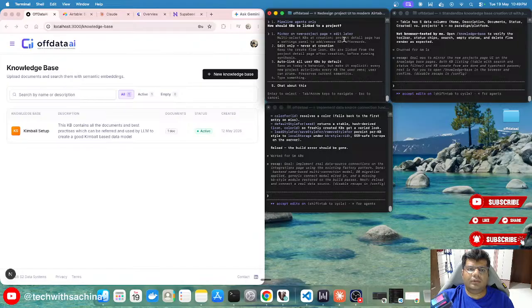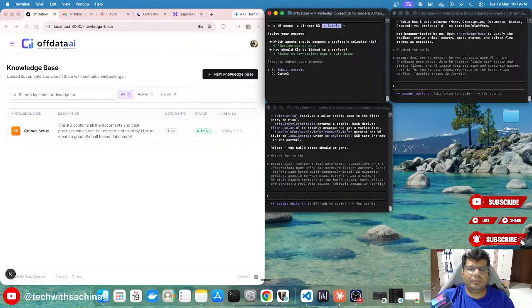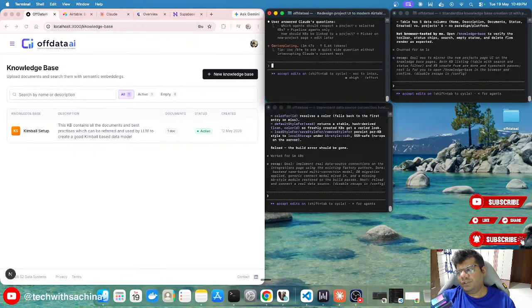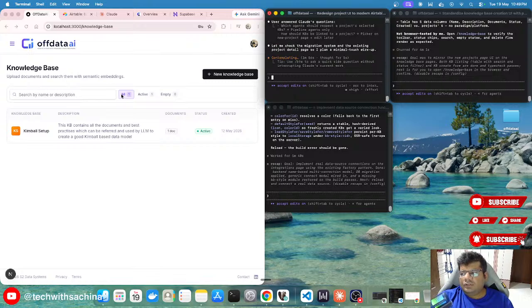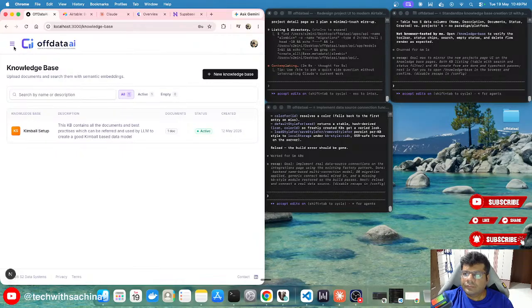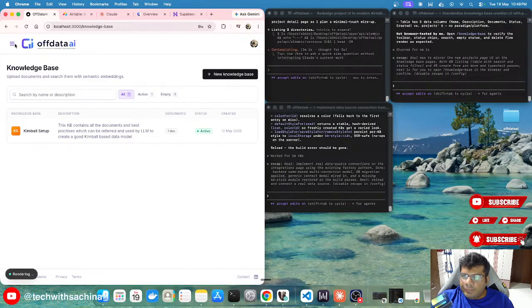Yeah, auto link all the... no, auto link should be at the starting of the project itself, right? So when we are creating the project, we should be able to add which particular knowledge bases the agent should look out for all the information. Okay, so that is good. So let it implement.